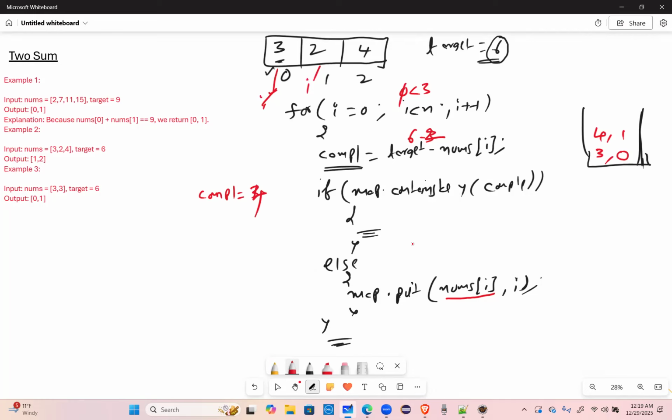Now I plus plus, I becomes 2, 2 less than 3, condition true. 6 minus how much? 4. Okay, complement is 2, right? Sorry, earlier here, nums of 5 means nums of 1, we have to store here. This is my bad, sorry. So we have to store 2 comma 1. So now the new complement is 2, right?